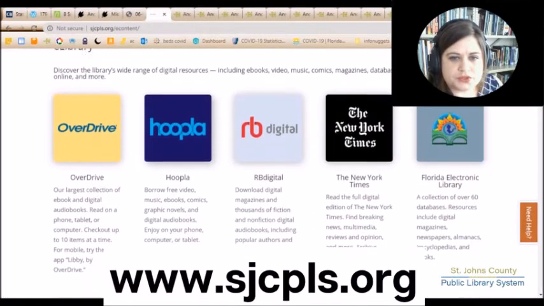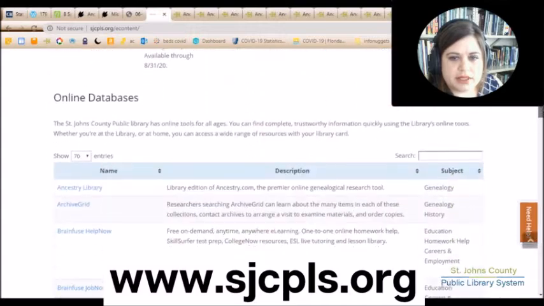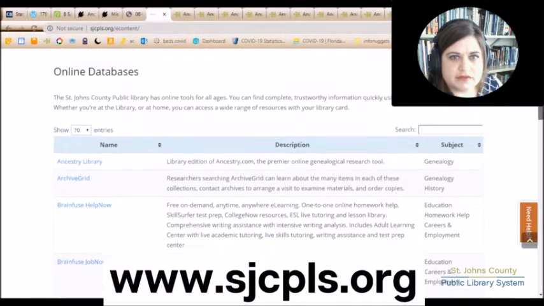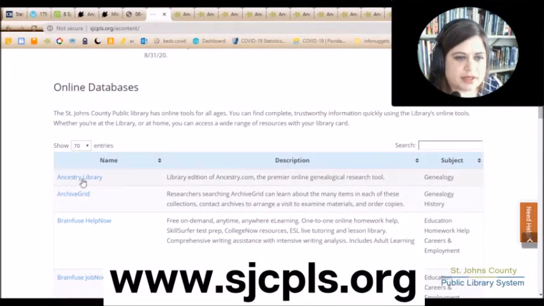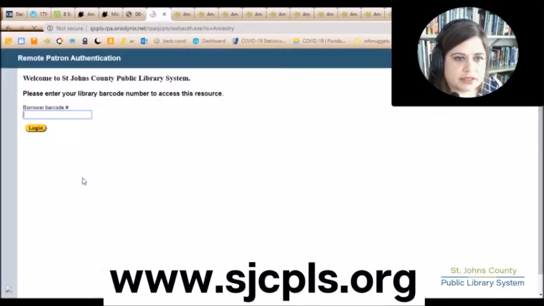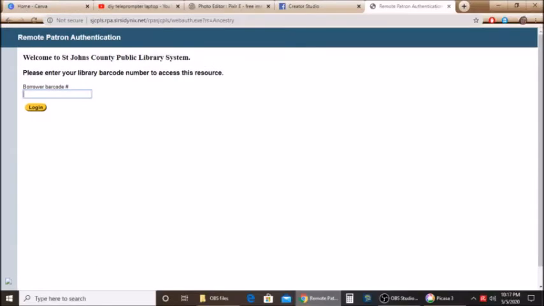and then we're scrolling down a bit. We've got 30 million databases to go through, but since they're in alphabetical order, it's right at the top of the list, Ancestry Library. And you will get the screen where it asks you to go ahead and type in your library card number. When you do that, type that in with no spaces. And if you do that, there shouldn't be any more problems.